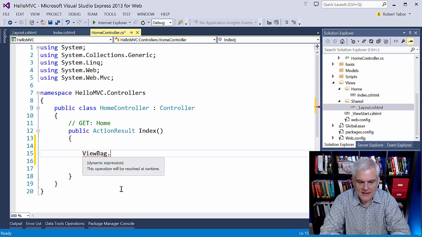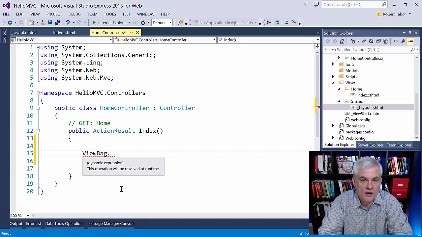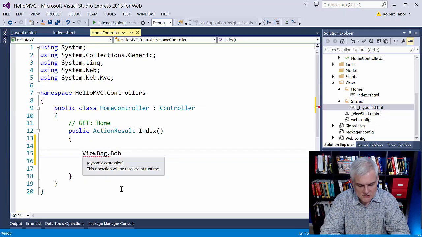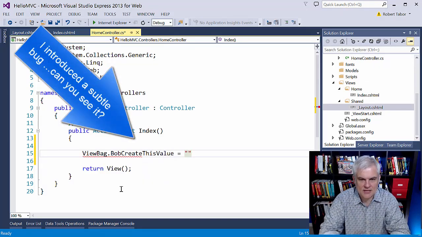And it allows us to create what are called dynamic properties, which means I don't have to define a property on this thing before I start using it. So in other words, I can just create a property called Bob created this value, and I can set that equal to anything I want. So in this case, I'm just going to go Hello MVC.